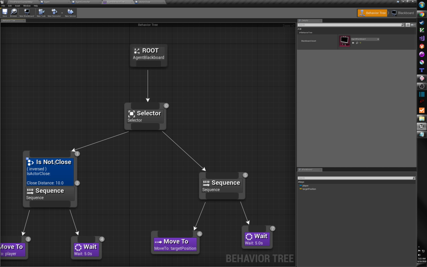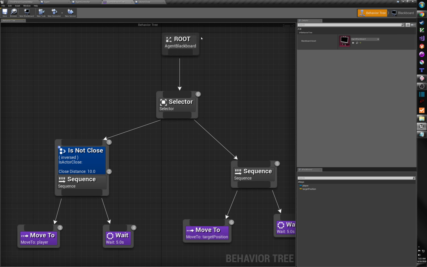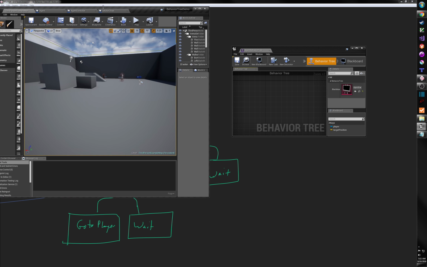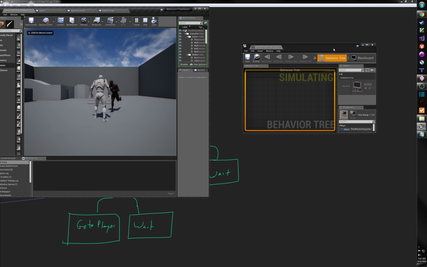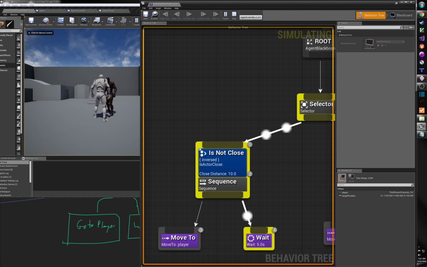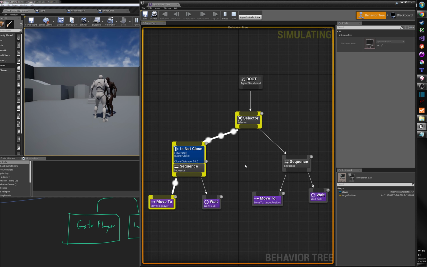And then he should be close, so is not close should fail, and he should come down here and move to target position. But he's not doing that at all. So what's going on? If I pull this over, I'm going to do what I did last time, right? I'm just going to start this in this tiny little window. And we're going to watch this part of it. I have to zoom this out a little bit, but we can kind of see what he's doing.